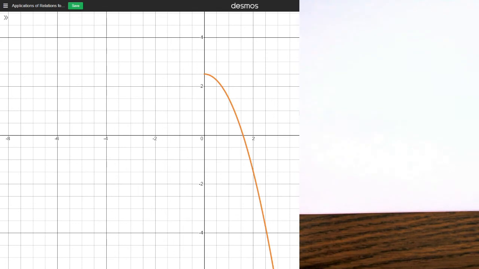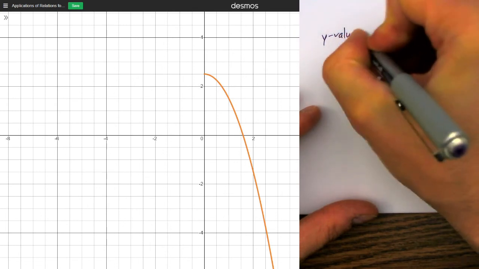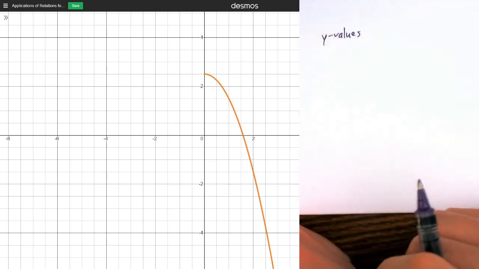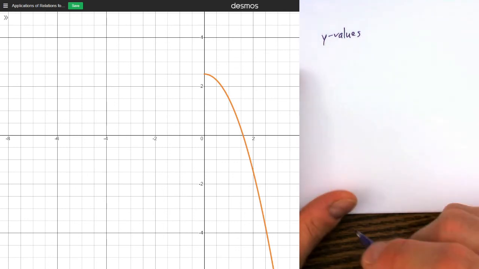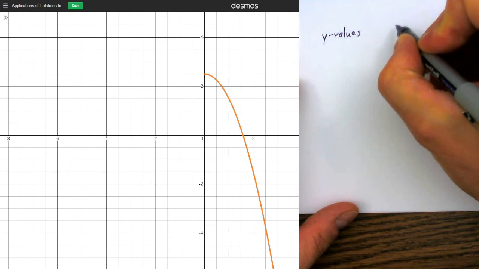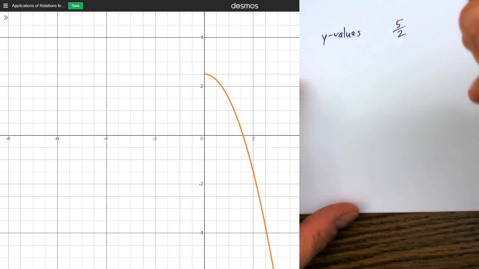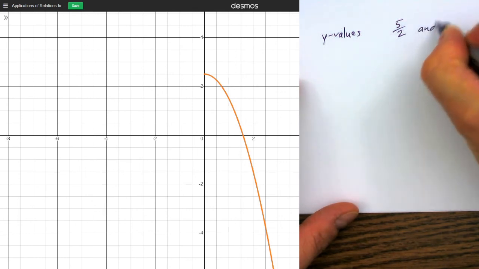Here we have something that looks like half of an inverted parabola, and I won't even give it an application, but we will describe the values. So if we're talking about y values, it looks like the y values are 5/2 and below.